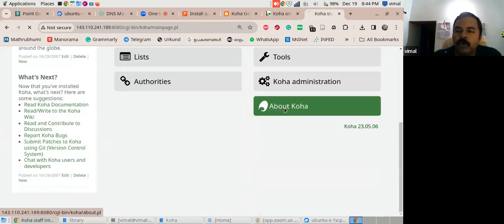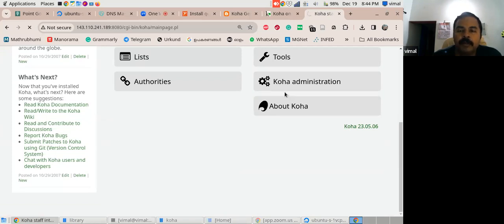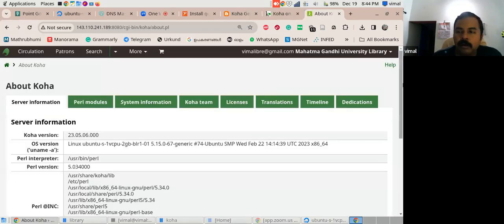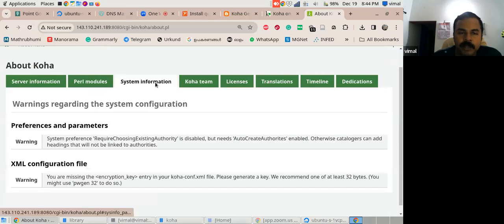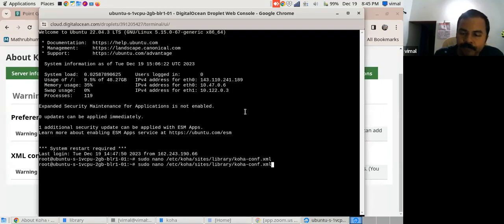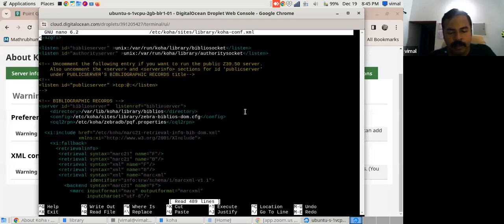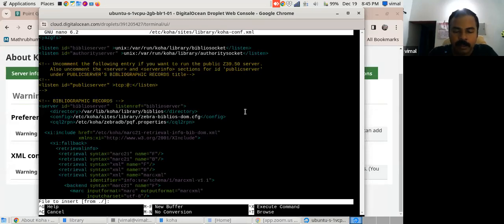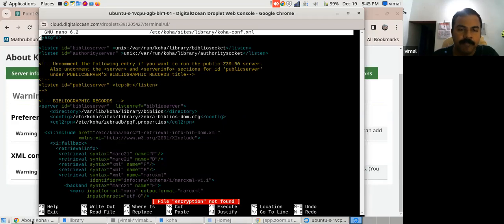Then click on About Koha, System information. If anything goes wrong, it will give some warning. Encryption key is missing. We have to add the encryption key. We can add it now. Actually, the encryption key is available in this configuration file. Search for encryption. Okay, that is not there.